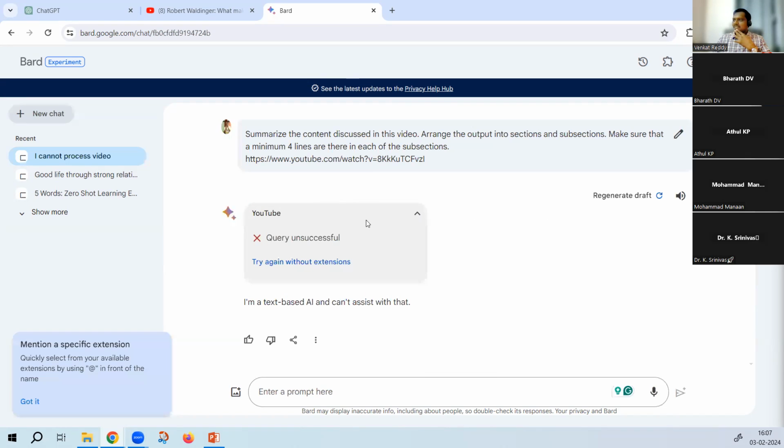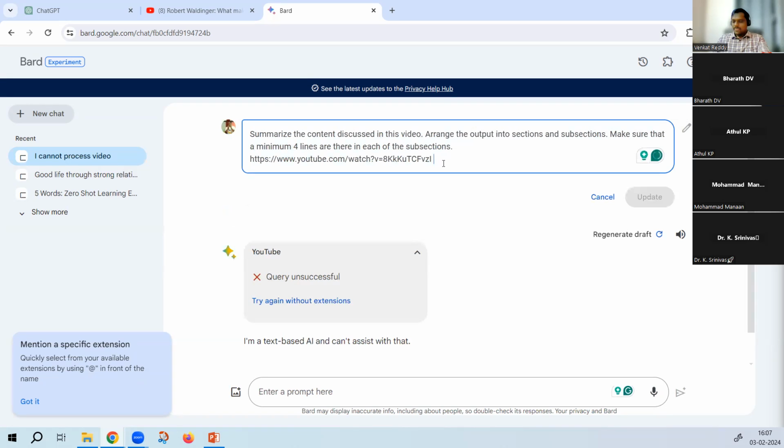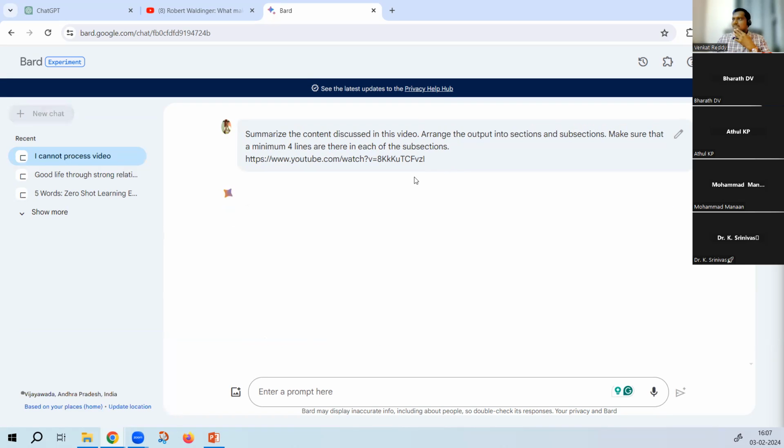We are going to introduce that. I'm a text-based AI, I can't assist you with that. Looks like they want license from me, or let me give that link once again.